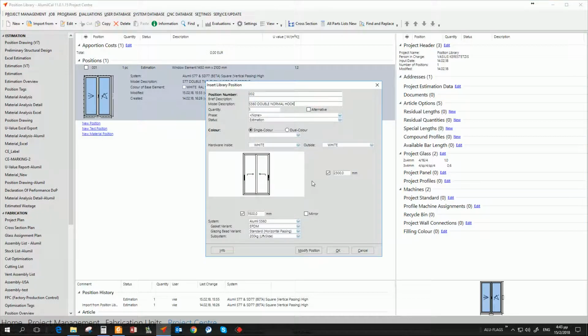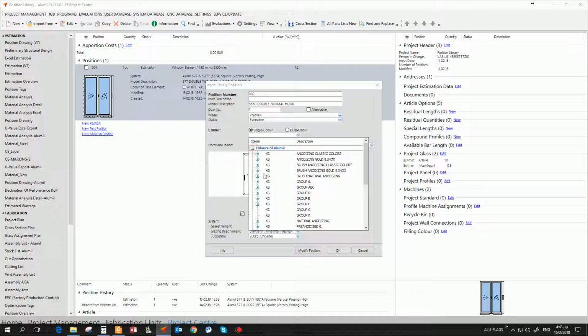Like in the hinged positions, while we import the typology we can change dimensions, descriptions, colors, mirror the position and even modify it before finalizing it.